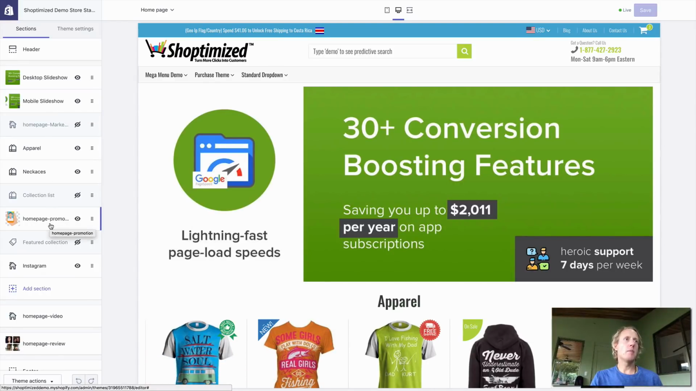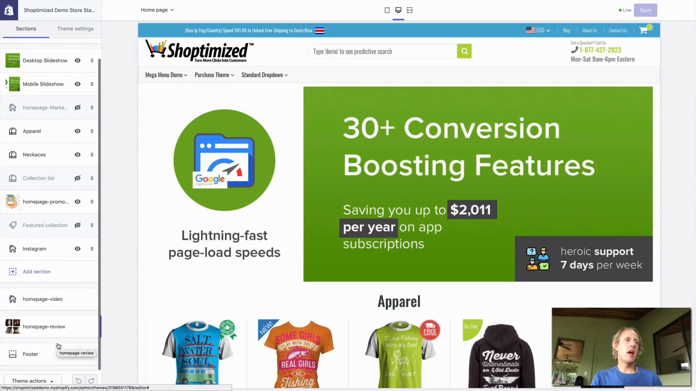Okay, we've got homepage promo section, we've got a marketing section so you can add different shaped banners and all that kind of stuff. We've got an Instagram feed as well now, so you can pull in a feed from that and show off all your Instagram followers and their comments and all that good stuff. Okay, and then you can add any new sections that you want to as well, all right?